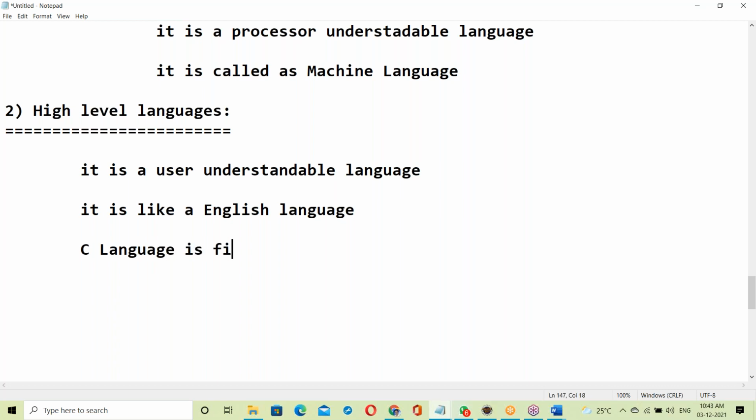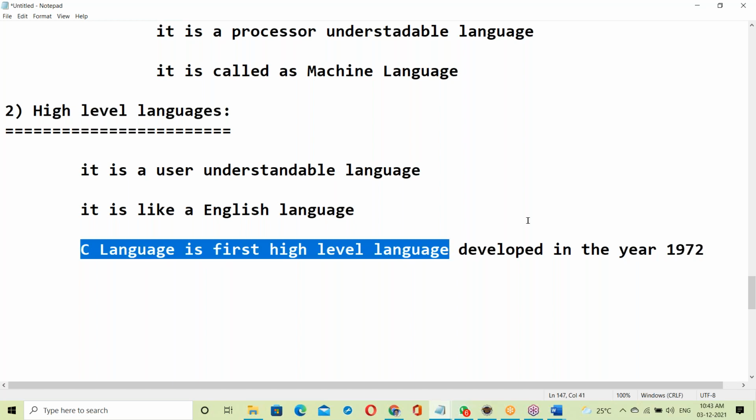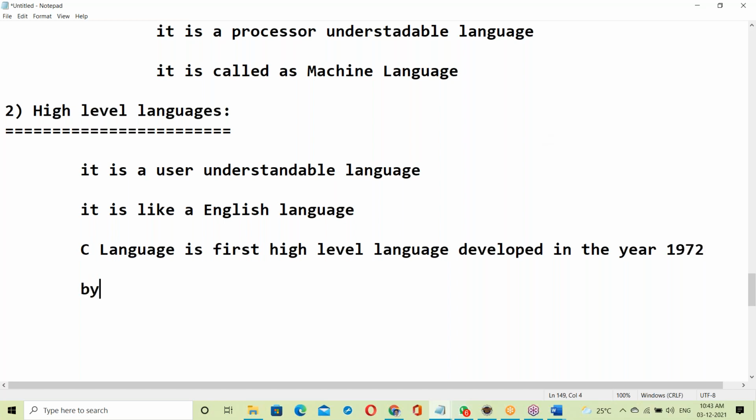C language is the first high level language, developed in the year 1972 by Dennis Ritchie.